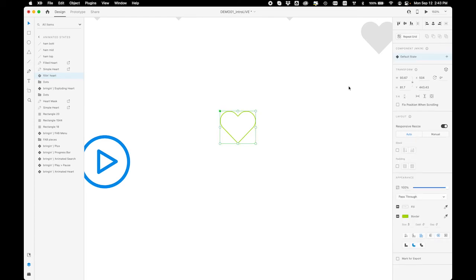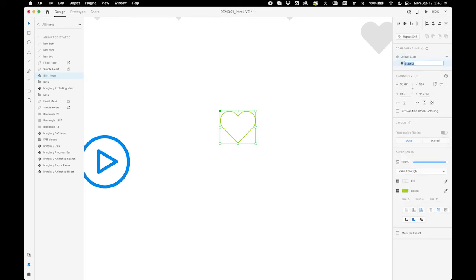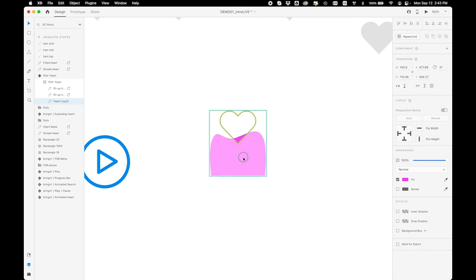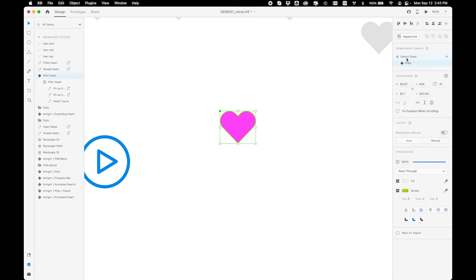So again, I can use the plus sign. My default state is exactly this. I want a new state because we're going to use auto animate. I'm going to call this filled. Right now we're in the filled state. So I'm over in the layers panel. I'm going to open up this component. I have fill in heart. I'm going to drill down into that. What I need to address is the heart liquid, and I just need it to come up as far as it can to make that look filled. And that's it. Back to the component.